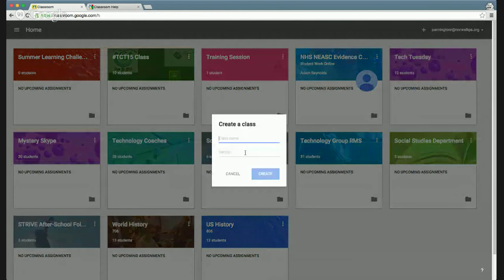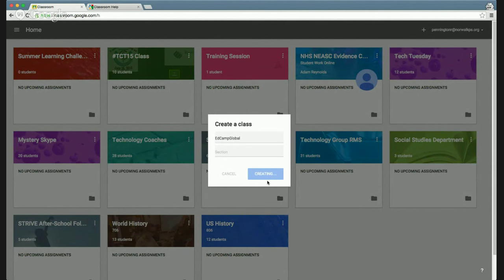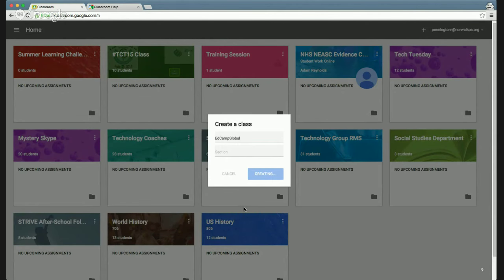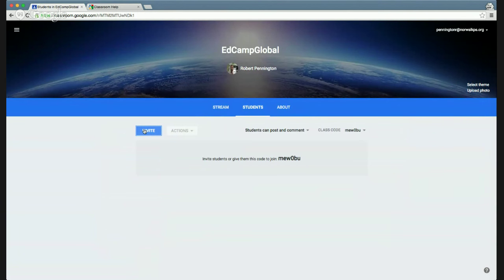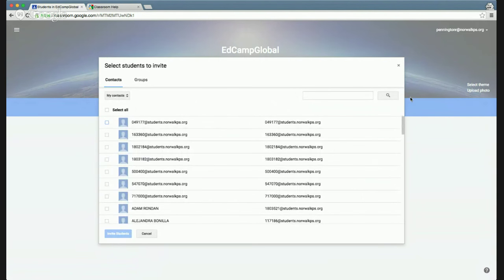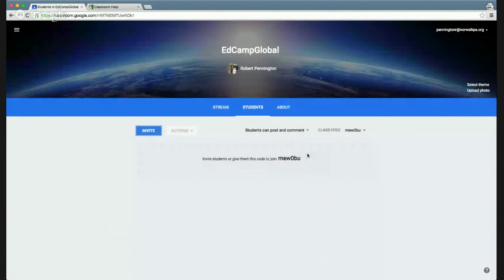I can name the class. I can name it EdCamp Global. And you can see EdCamp Global here. So it will create the class. It might take a second. You can see here it has the world image. You can change that just by selecting upload photo. And now I have a class. Here I can add students. I can invite individual students if I wanted to, but I also have a code here that they can join. So if I had all the students in front of me, I can quickly show that code.